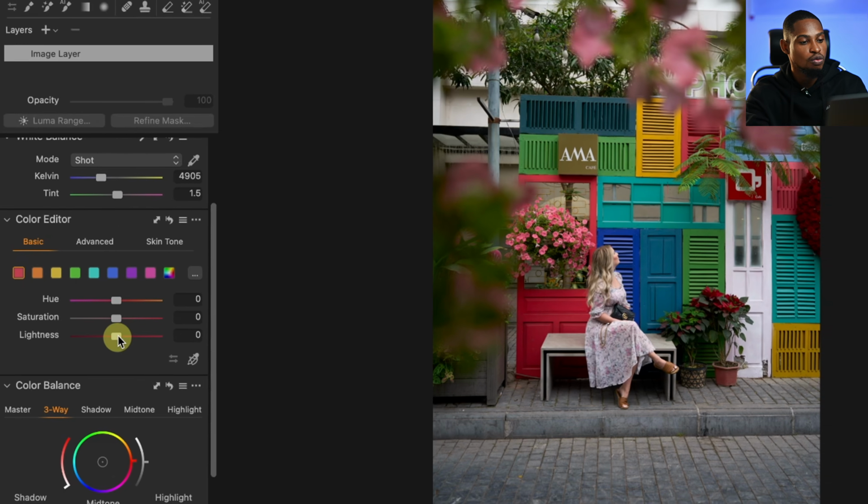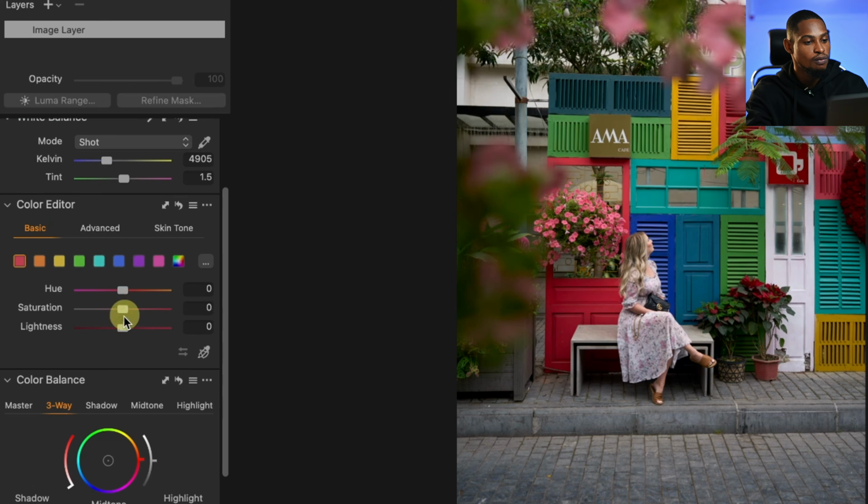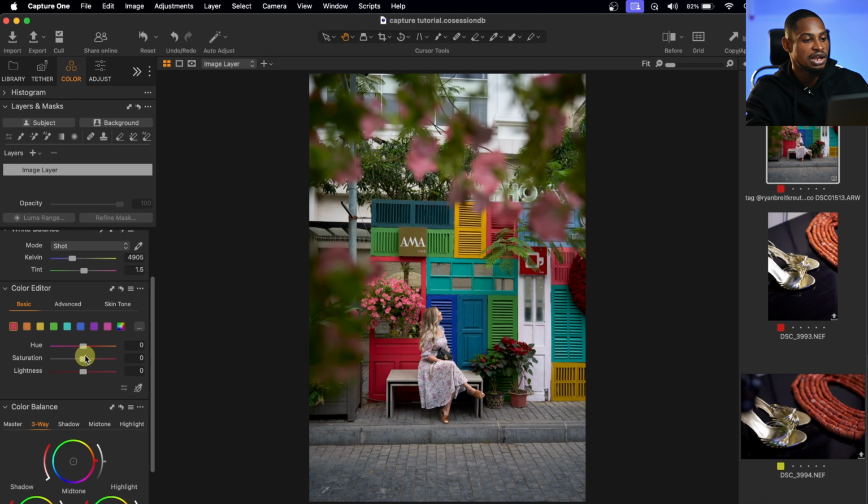Now the hue is the exact color present on the image, while saturation is the intensity of the colors present on the image, and lightness is how dark or how bright you want the color to be. Then let's start with the hue.